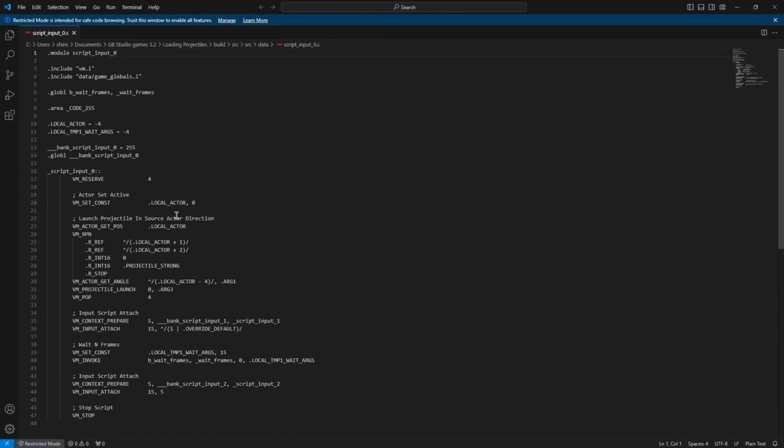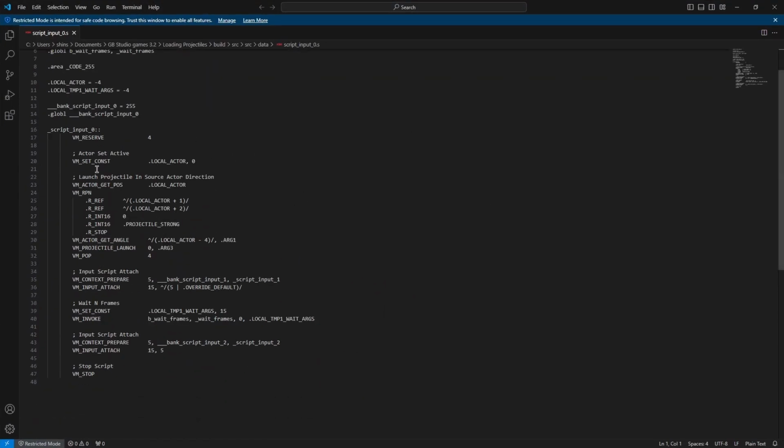We can see the GBVM generated by that script. This is the GBVM generated by the launch projectile event. Pretty much it sets up an actor on the stack. It says whether or not the projectile is strong and whether or not it loops. It picks the direction for the projectile to go. And then it launches with VM projectile launch.